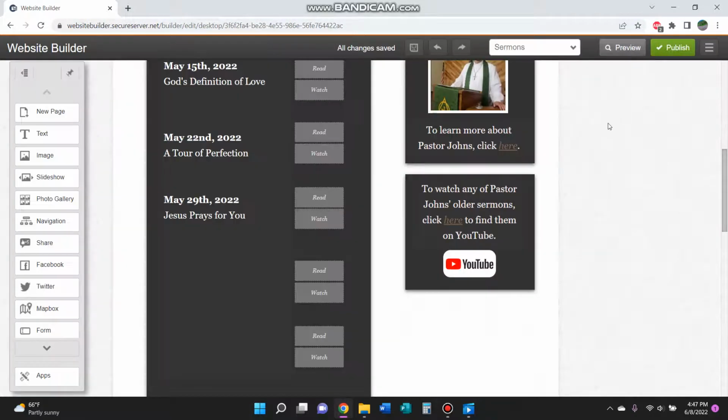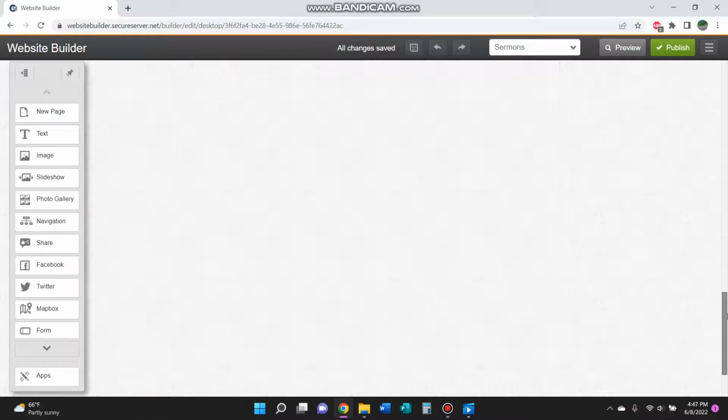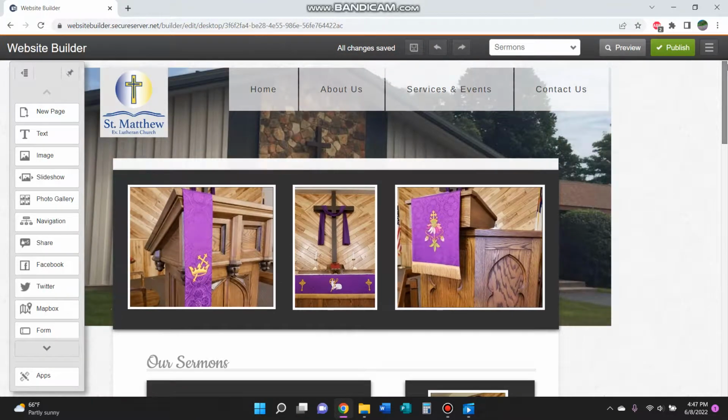Okay, I'm going to exit that preview. That's going to be our first page. And that should be it for that. And I will do another part to show you the next one.